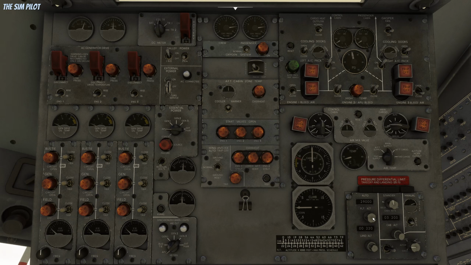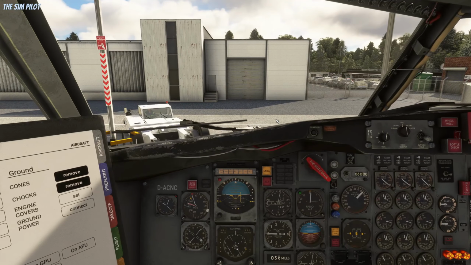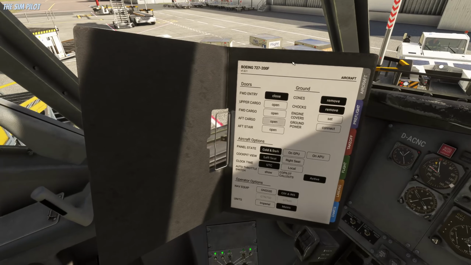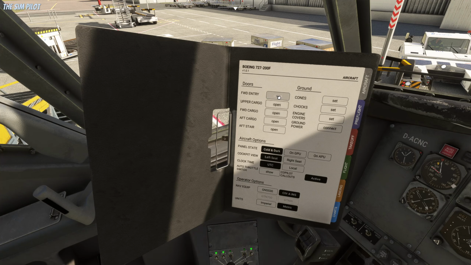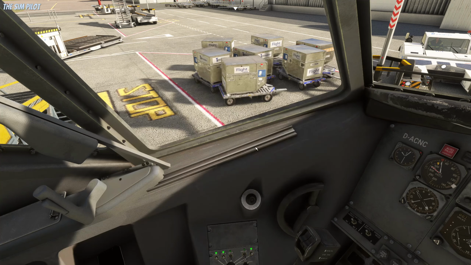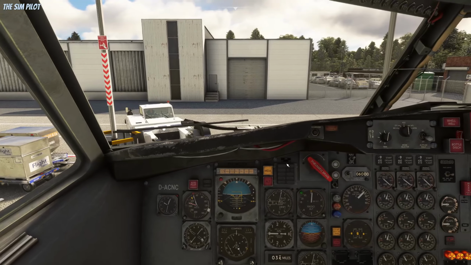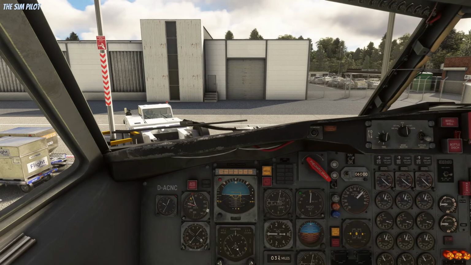So that's also set. We'll do the wing anti-ice test and check the lights, and we are pretty much ready for pushback. So let's remove the cones and chocks and close the door, and that's everything we need to do to prepare the aircraft for pushback and engine start. Obviously we have to turn on the beacon and other things, but that's gonna come in the next episode.